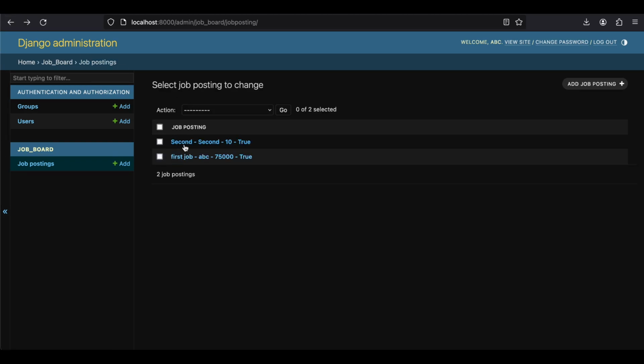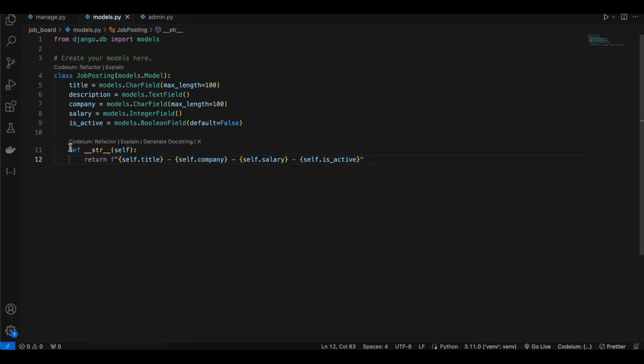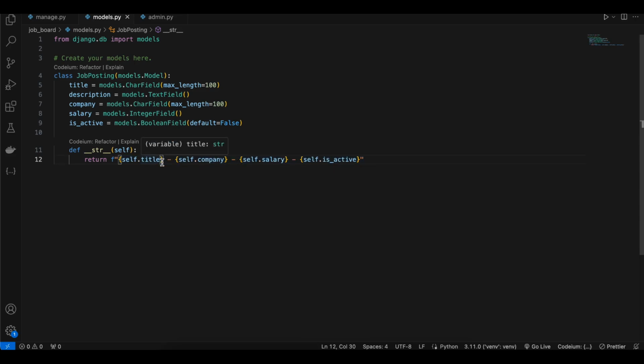Now if you want to beautify this, you will have to go to models.py, and here you will have to add this def __str__(self), and inside return you can return whatever you feel like. Whatever you want to display over here, you can display that. So if you just want the title, you can just write self.title. You don't need to write all of this stuff.